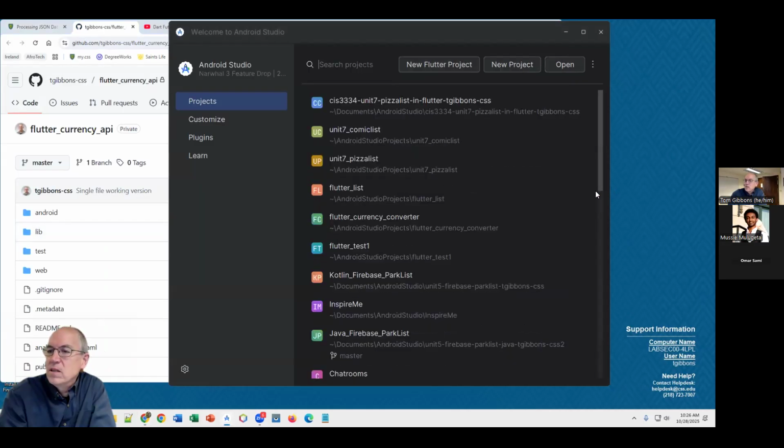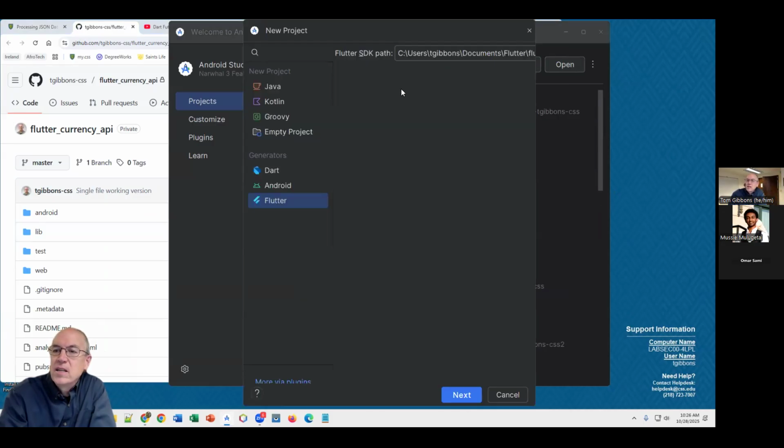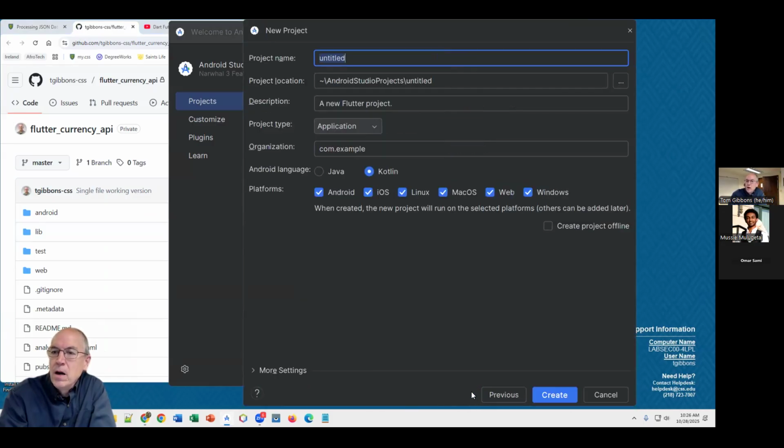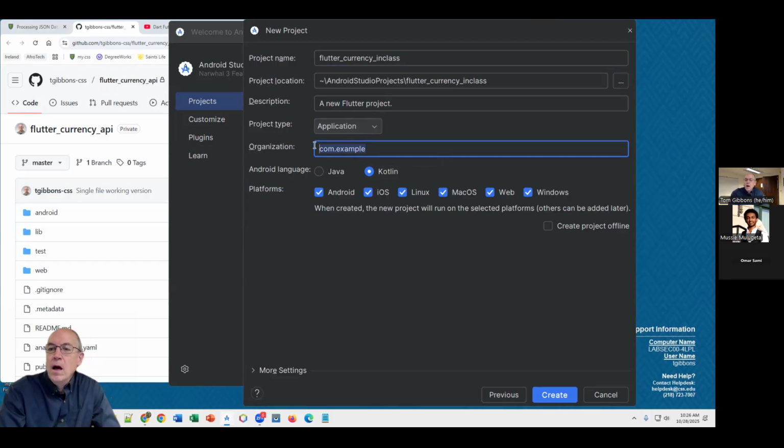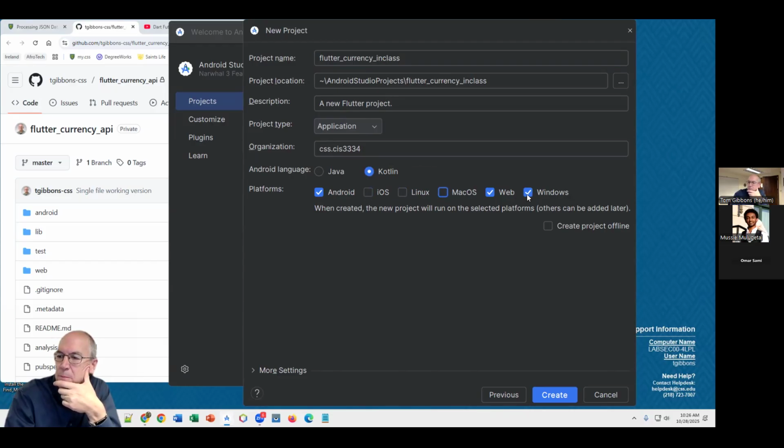So I'm going to go over to Android Studio. I'm going to do a new Flutter project. Give it some name. Remember, it has to be all lowercase. I like to change the org. And then I'm just going to do it web and Android here.